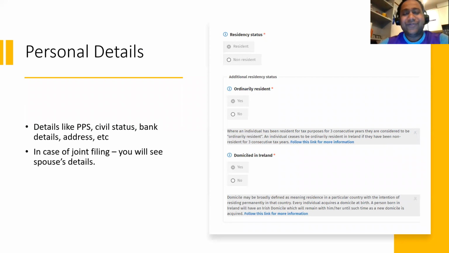Domicile in Ireland, there are 2 definitions to it. You can give yes or no based on what you think is right. If you're planning to stay here for long, you can say domiciled in Ireland, but basically, whoever was born in Ireland is domiciled automatically. But I gave it as a yes.